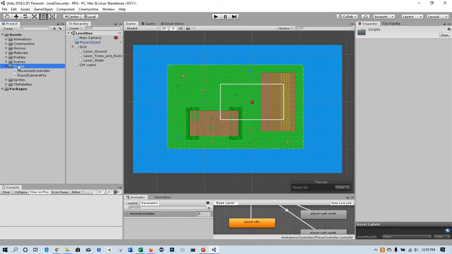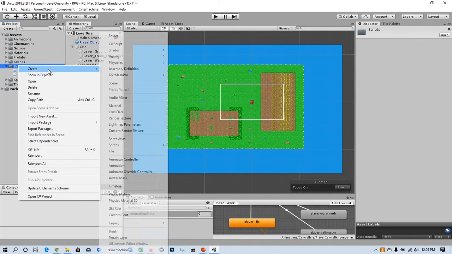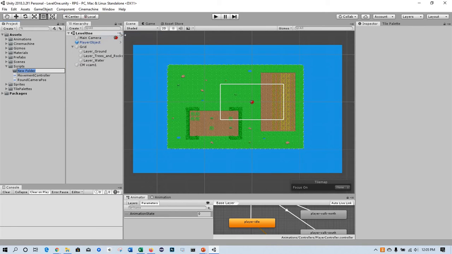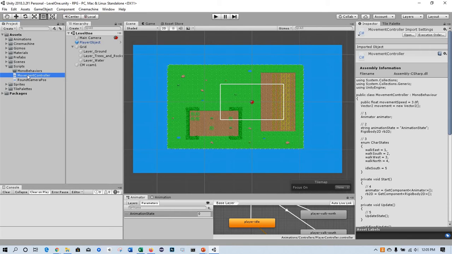So the first thing we want to do, right mouse on scripts, and we're going to create a folder. I call it MonoBehaviors. You can recognize that MonoBehaviour is the base class of game objects. So we're going to take our movement controller and move it from top level scripts into MonoBehaviors.